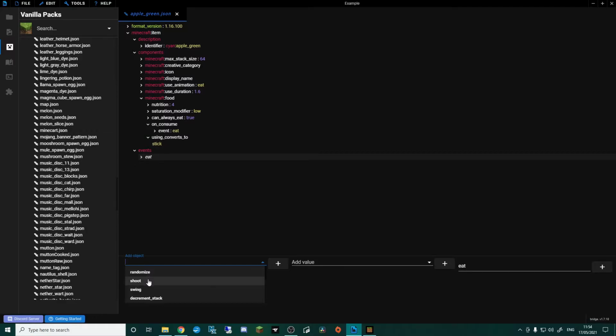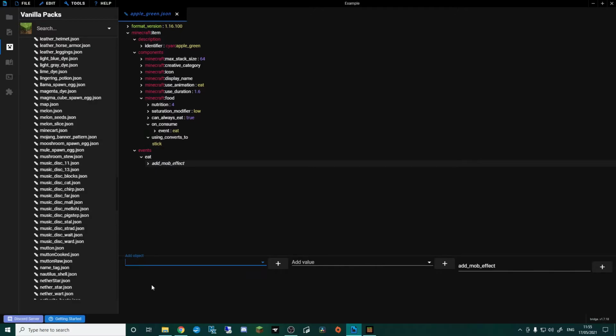So if we look down here, what sort of events can we have? Well, we can randomize something, we could shoot, swing, decrement the stacks, so take one away, we've got damage. But what I'm looking at is add mob effect. Okay, so this is in line with like the golden apples, for instance. So add mob effect, I'm now going to go add object and we're going to look here, we've got effect. So this is the kind of effect, like a potion effect or something. We've got the target, which is going to be ourselves, the duration, which is how long it will last for, and the amplifier being how strong that is.